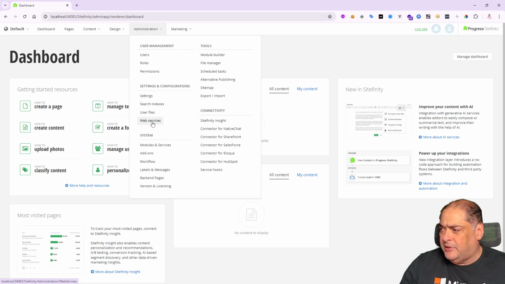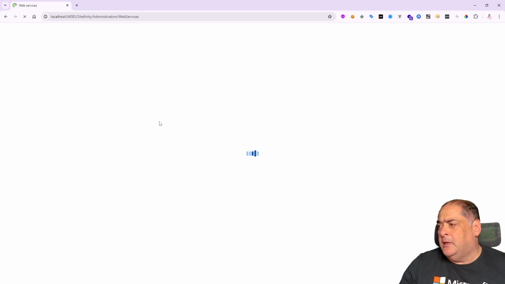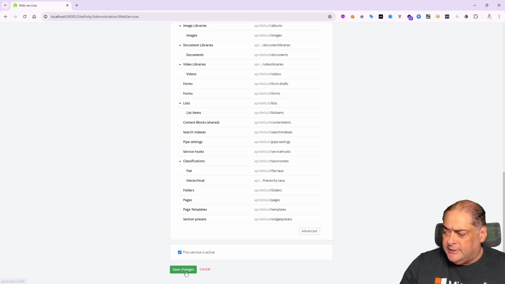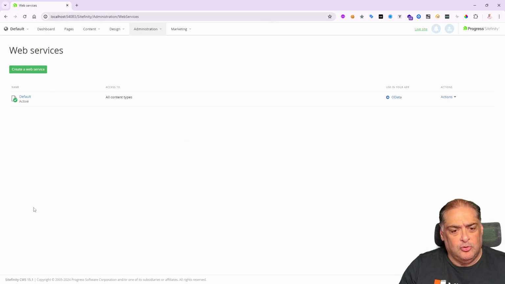I'm going to go to Administration, Web Services, and you will have your default right there. Notice by default, only administrators will be able to access the web service. I need to change this to make it everyone. And we will say save changes. It's the same thing that you'll have to do with a .NET Core front end as well. Next.js will require that as well.